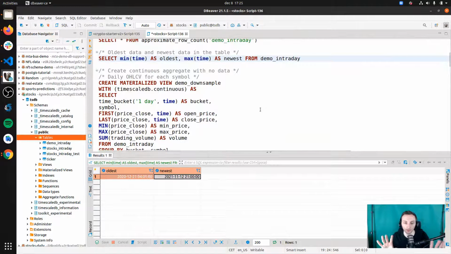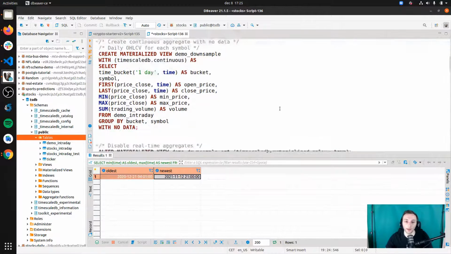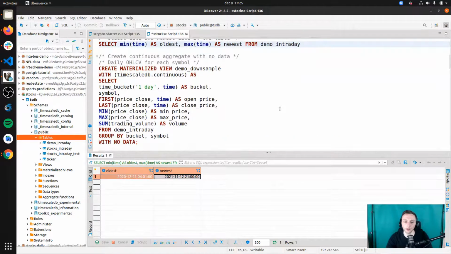Now we will downsample this data set, and I think we will downsample all the data that is before September. So starting December 21 last year, we will downsample all the data that we consider historical. And as an example, let's consider historical data all the data before September.